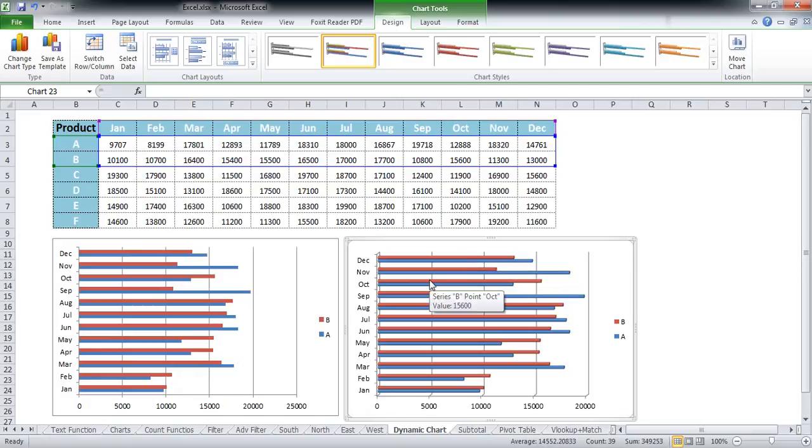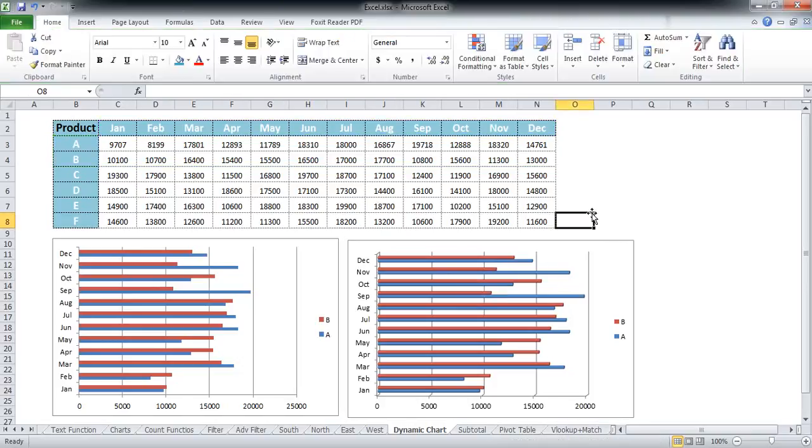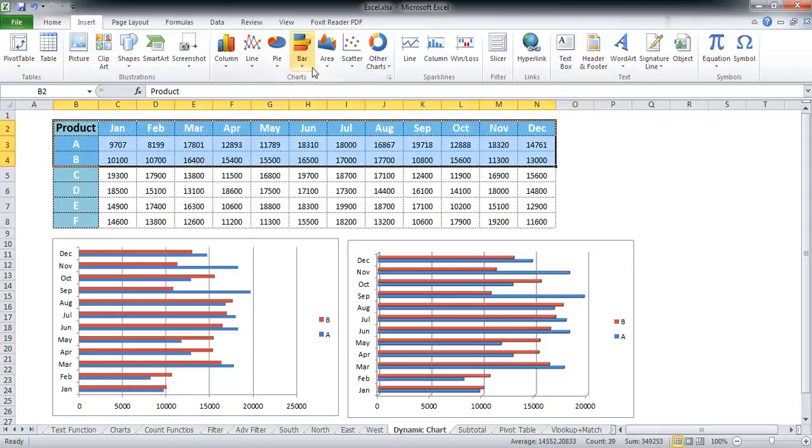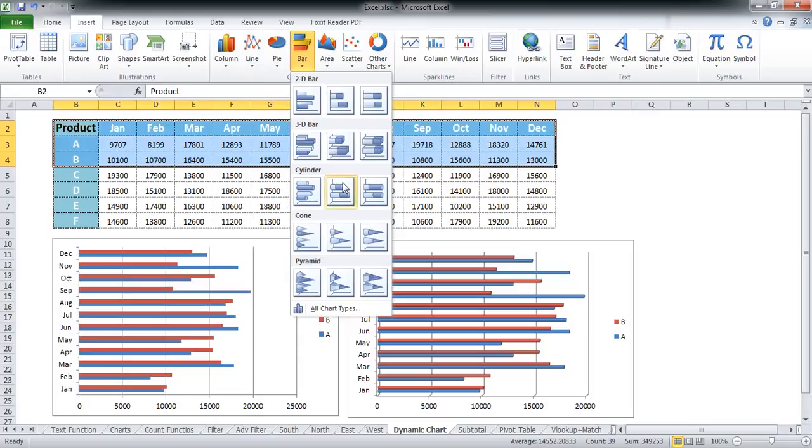And again, a point to be noted about this is that the cylindrical chart can only be of three-dimensional nature, because there is no concept of a cylinder in two dimensions. Let's just move ahead and create a three-dimensional conical chart out of this also. So we first select the data, go on to the insert tab over here, click on the bar button, and click on this cone button, clustered horizontal cone.